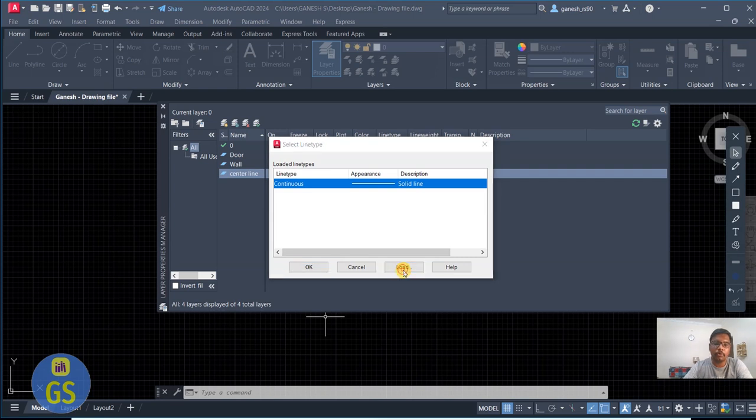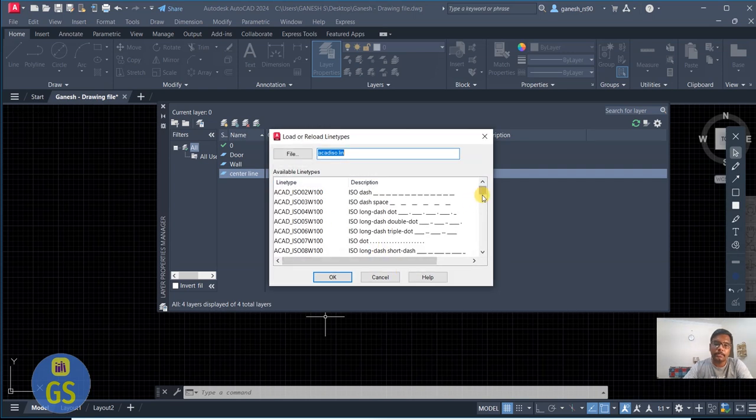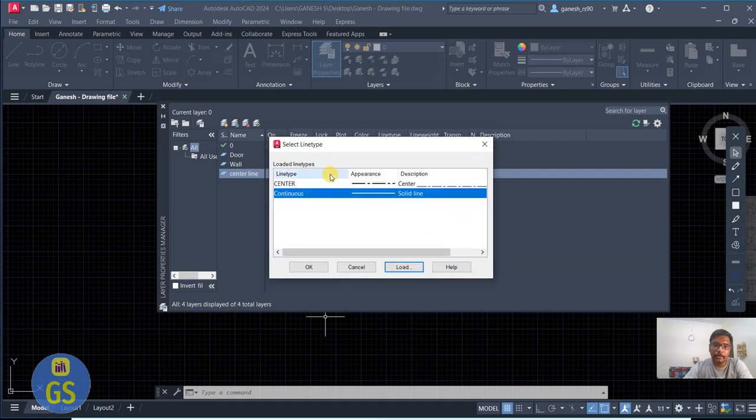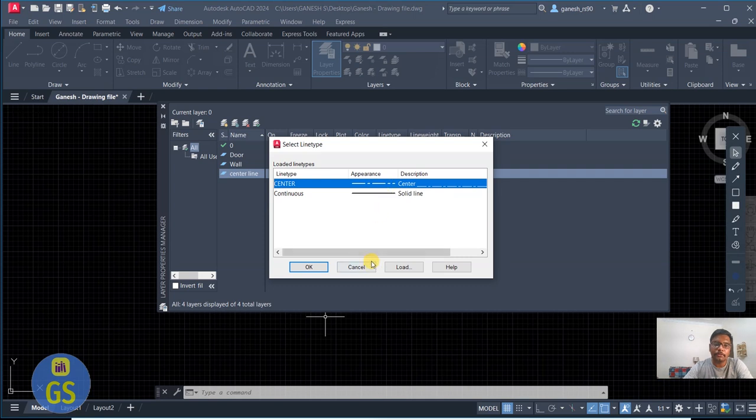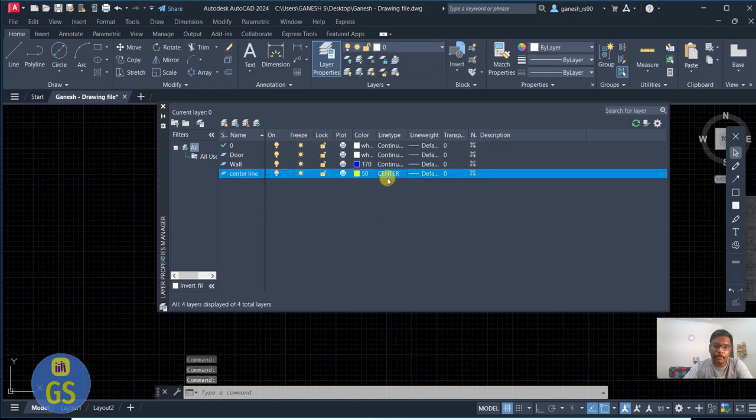Just click on the load option and scroll down. You can see different types of lines are available in AutoCAD. Select the center line, click OK. The line gets loaded on this part. Now select this option, click OK. Now if you observe very clearly, the center line type has been modified.